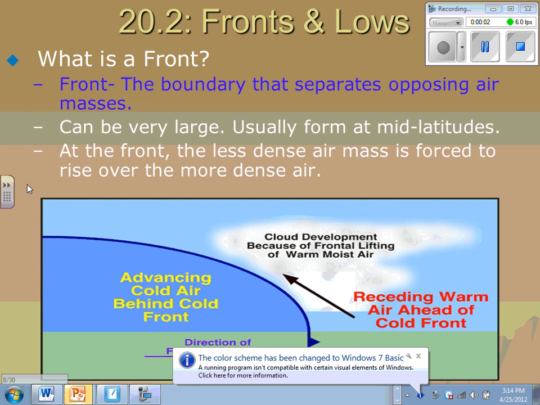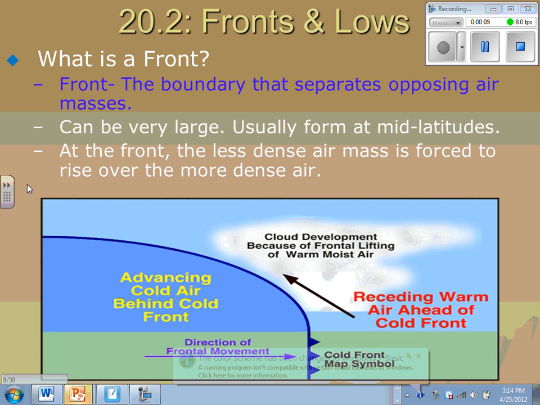This will begin the lecture notes for Chapter 20, Weather, Section 2. In Section 2, we look at fronts and lows.